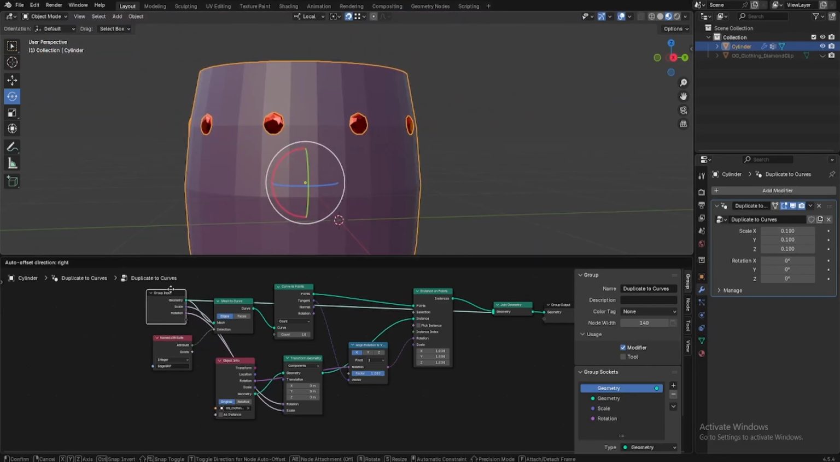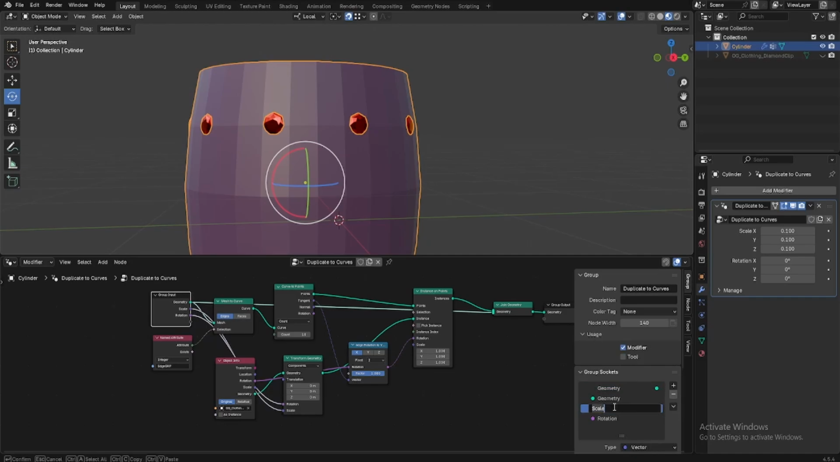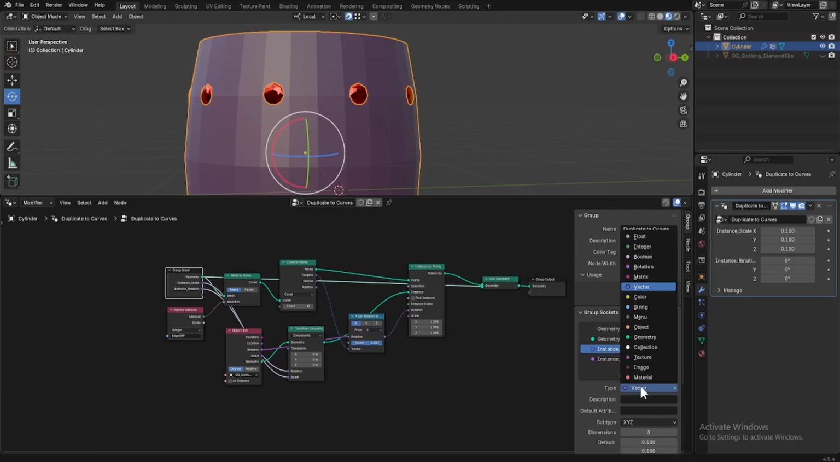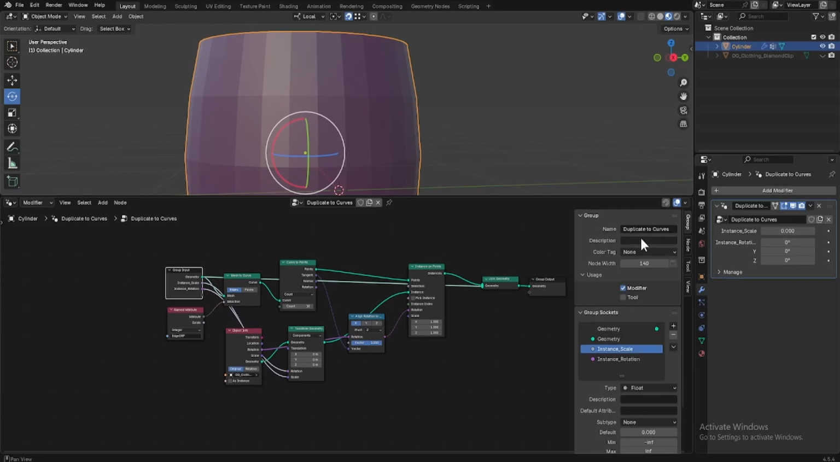And you can rename and organize these group sockets for better clarity. So I'm going to rename this to instance scale and then instance rotation, so I know it's actually rotating the instance and not the whole mesh. On the instance scale, I'm going to change the data type over from vector to float, and that way it scales all axes at the same proportion.